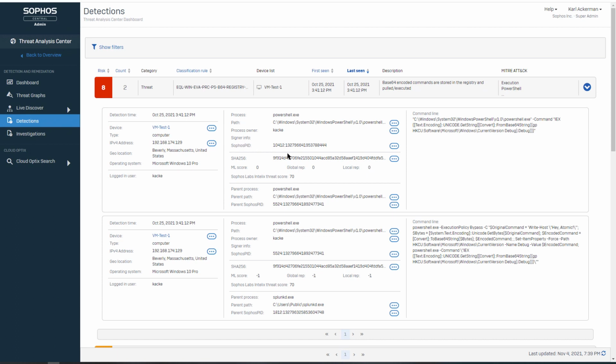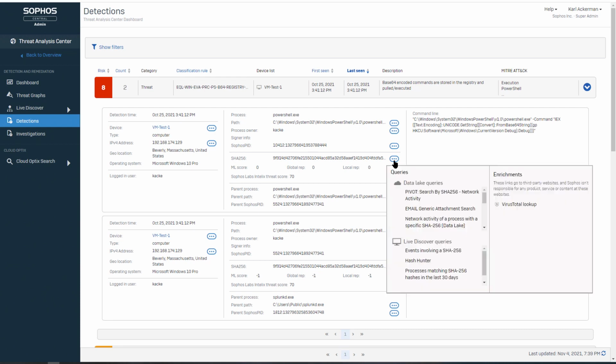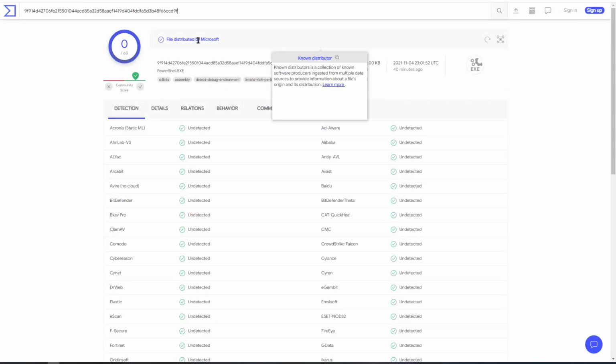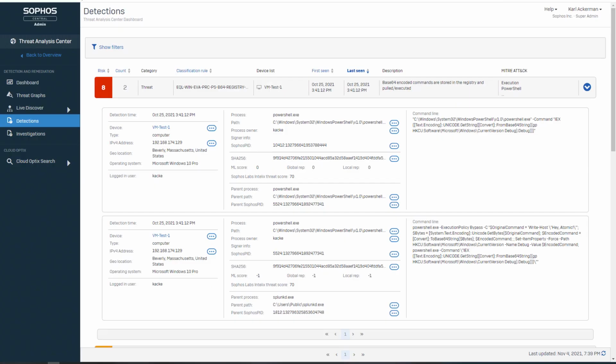Here we also see pivots that are available that are associated to the Sophos process ID and SHA-256. In this case, the SHA-256 is for PowerShell. If an admin's worried whether PowerShell is a legitimate tool in their environment, they can quickly go out to VirusTotal and see that it's distributed by Microsoft. It's part of the operating system. PowerShell isn't the problem here. It's how PowerShell was being used.